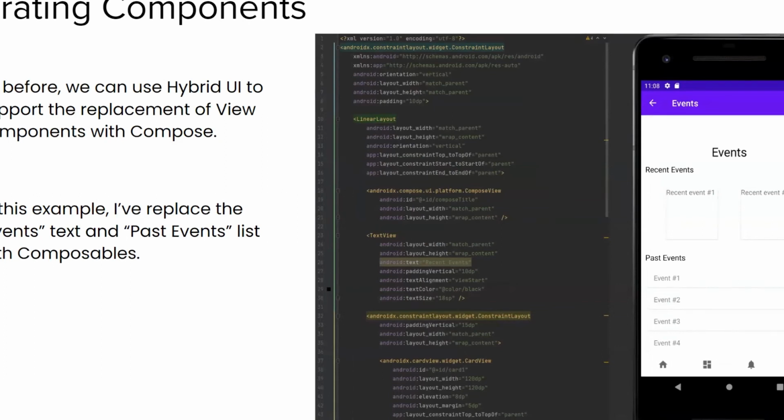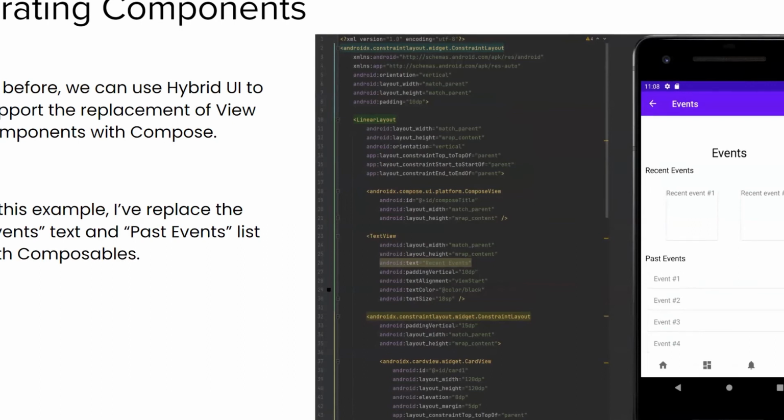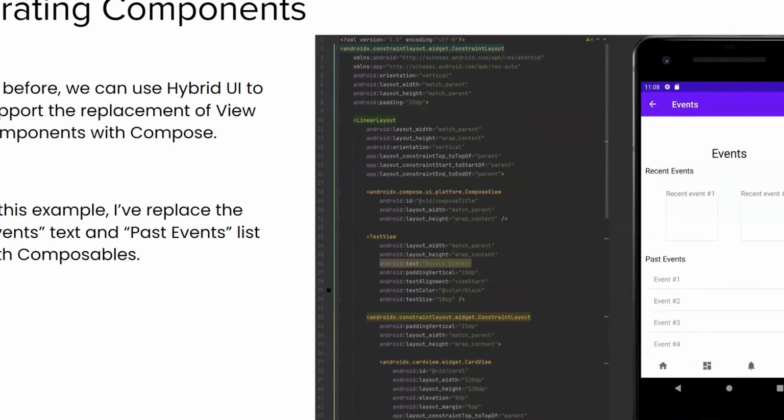And we replace these components by just using the ComposeView class that we can see within this XML screenshot example. Here, in this particular example, I've replaced the events text and past events list with composable functions. And we can see an example of that in our XML layout file. It is the third component of this particular layout, where we can see the use of a ComposeView class.